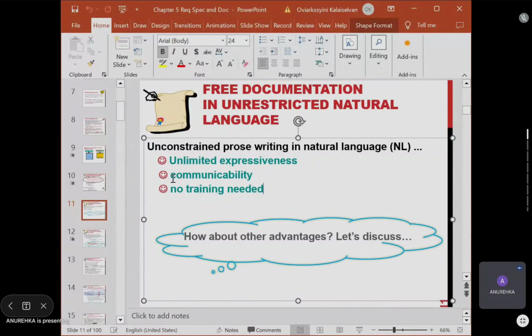It is communicability, meaning easy to communicate. Everyone can understand. Of course, normal natural language, everyone is able to understand. No training needed. It's just normal language, like you are communicating with someone. So there is no training that needs to be provided. It is easy to communicate and has unlimited expressiveness. Okay. So these are the advantages of natural language, and you can write the requirement in your own way. There is no format, there is no structure.